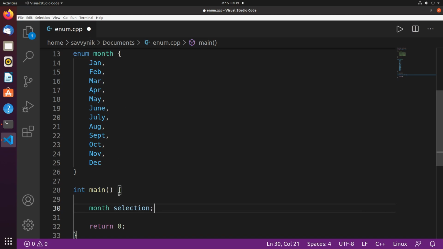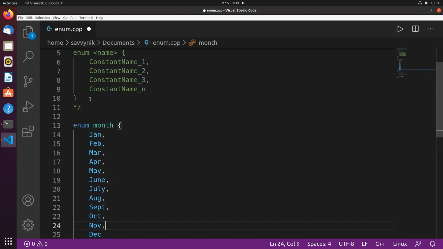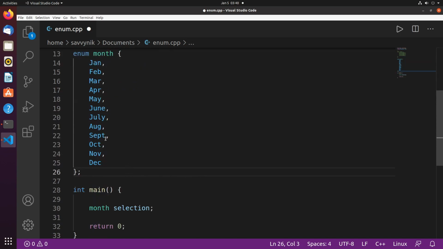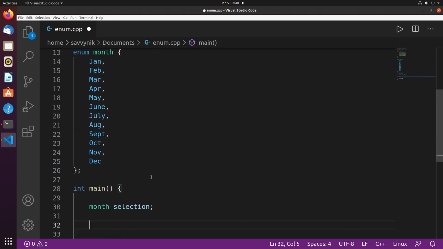So this enumeration is really a data type now. And I said that this selection is of data type month. And the month is an enumeration with all these various different values, which actually represent integers, in this case, 0 through 11. One thing that we can't forget, and I almost did, is you need a semicolon here at the end. It's always important to have that. And now I can use the selection of type month here in my code.